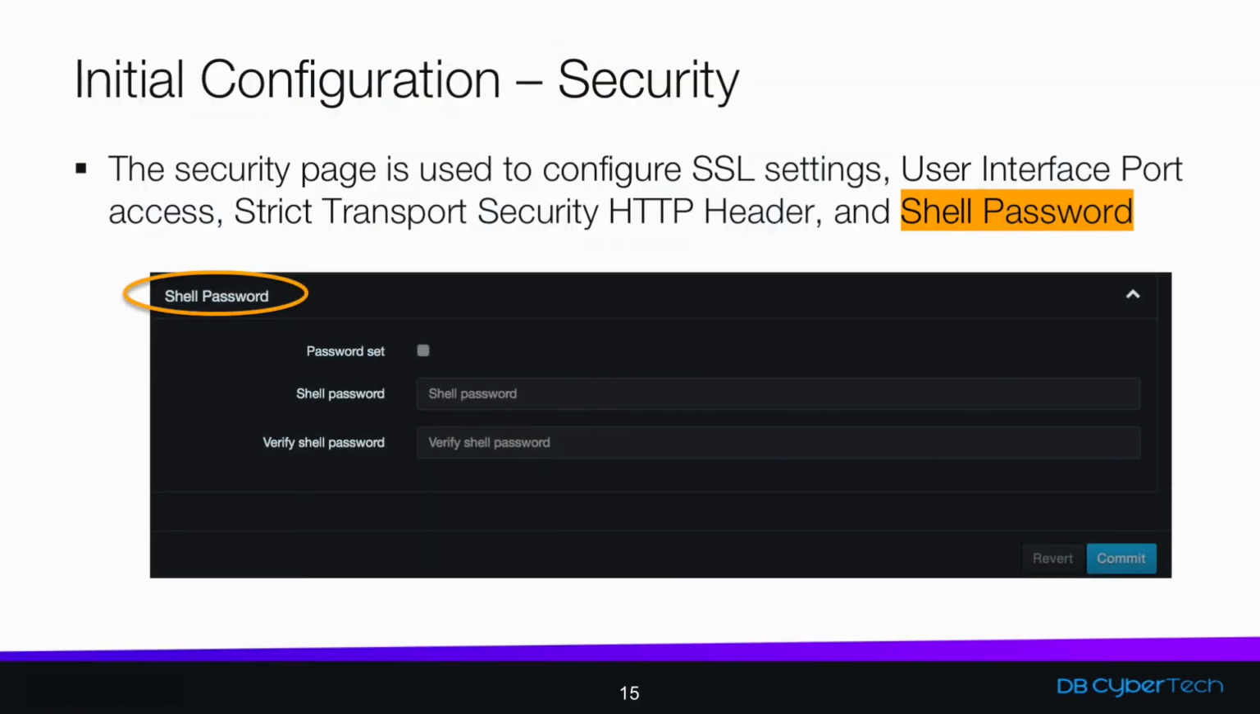The shell password allows the user to set a two-factor shell password, which would be used in connection with the DBC system shell password for advanced troubleshooting.